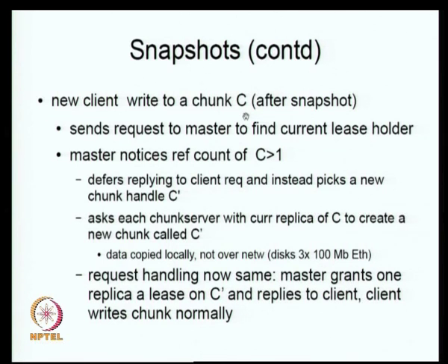That means that chunk was part of two views, one of the old file system and the new, snapshotted file system. And because the reference count is greater than 1, you had to allocate a new chunk C prime, and now the client actually can write to C prime directly. Now that particular chunk has been decoupled from the previous file system.